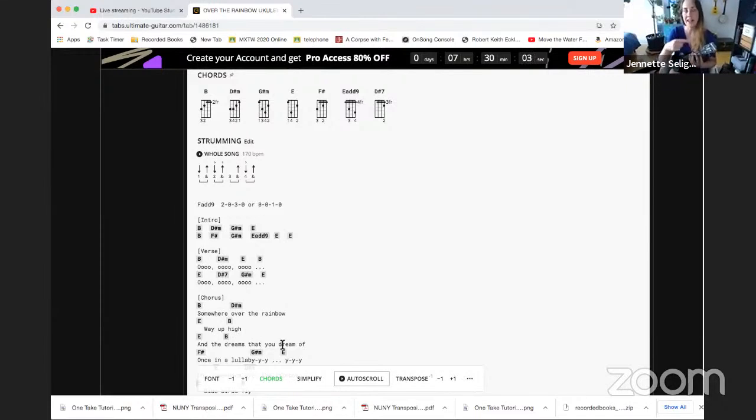And now let's try it down the octave, which again is going to be too low for me because I've already tried it. And I'm going even lower. Yeah, so it's going to start there.